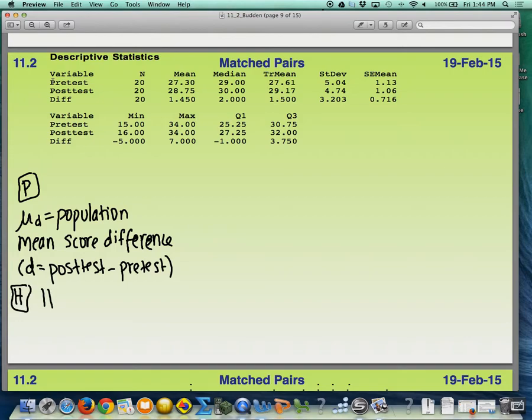Okay. So we're going to have the null and the alternative. Your null is generally going to be that mu D equals 0. So generally there's no difference in pretest and post-test scores. For our alternative, we want to see if the Summer Institute improves listening skills. If we improved listening skills, post-test minus pre-test should be greater than zero.